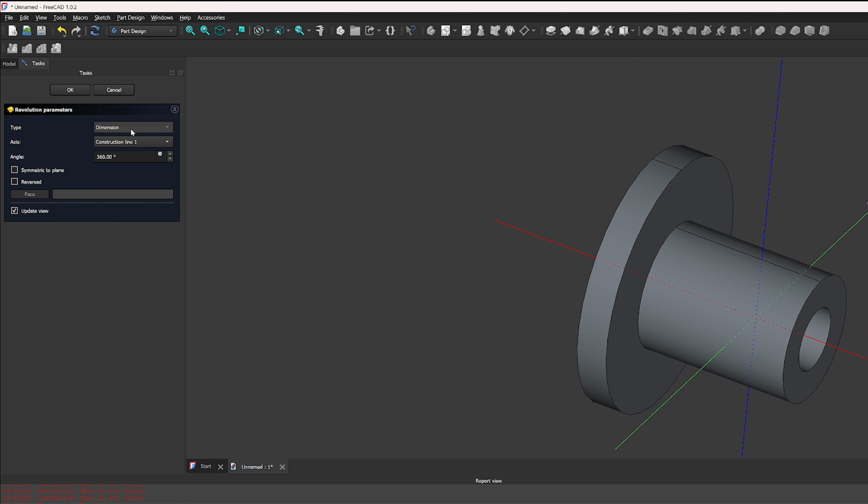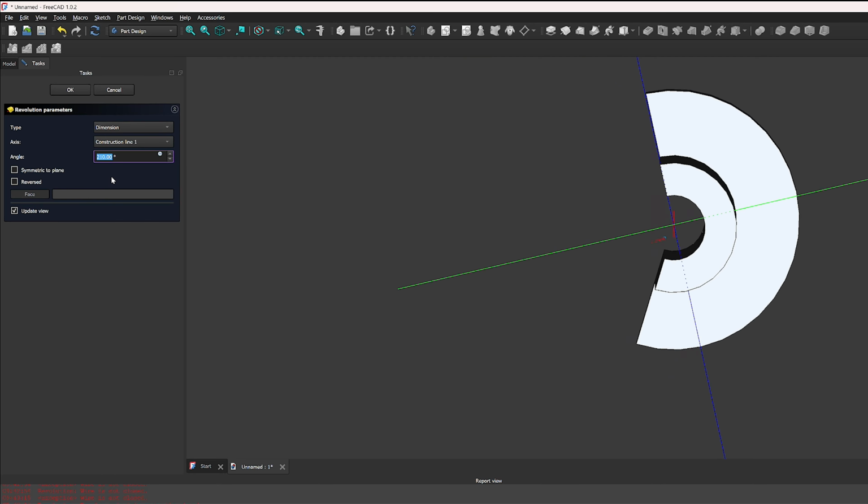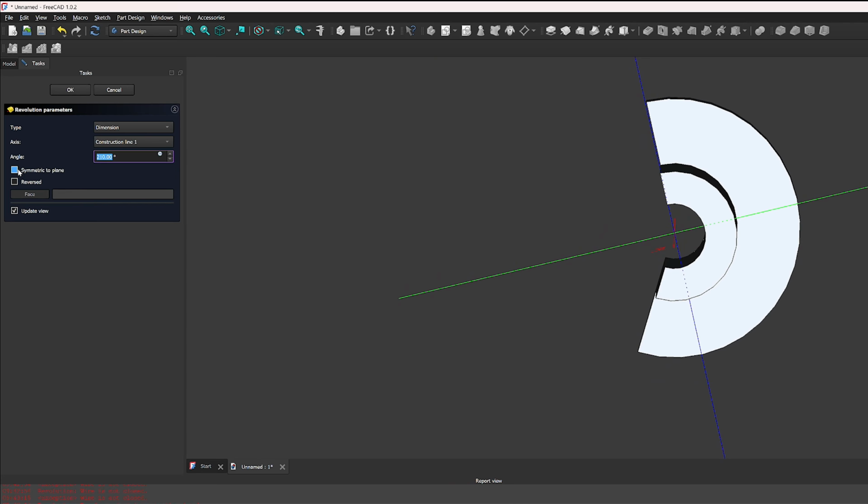Now as I was mentioning, since this is dimension, we also can play with the angle, like up to how much angle I would like to revolve and add material. There are a few more options available. For example, I can make this revolve symmetric to sketching plane by clicking here, and now you can see the material is being added on both sides in equal amount. The second option here is reverse, which in this particular case is not applicable.